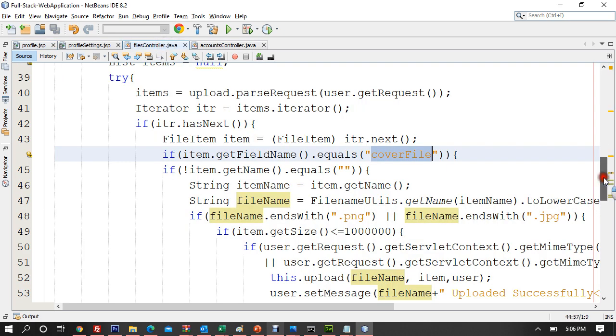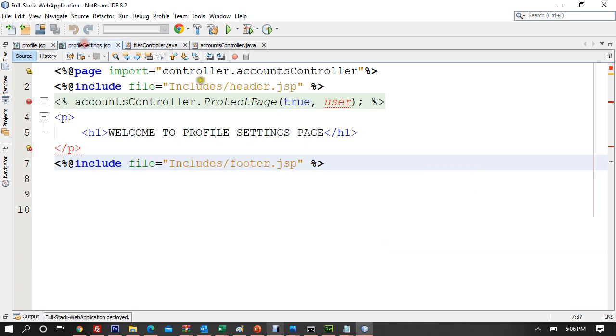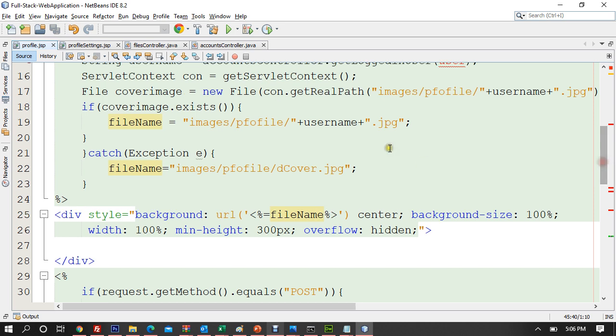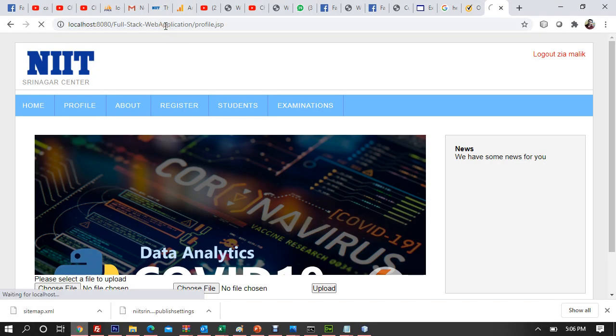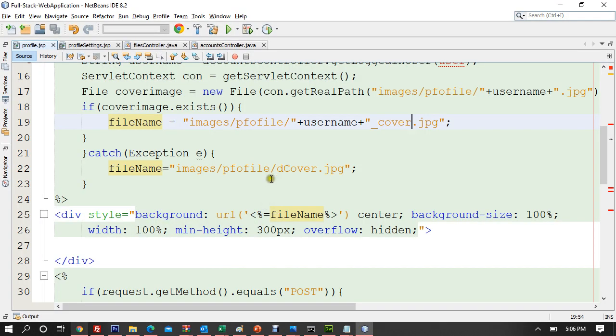You can concatenate it maybe with cover or anything like that. For example, if you are uploading a cover image, right here you can say underscore cover.jpg. Now every file that you upload will get this cover suffix, and you're going to retrieve it as underscore cover.jpg. Let's see, now it is going to show that it does not exist, and you're going to get the default file.